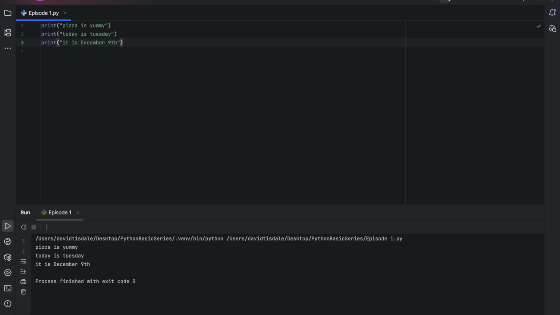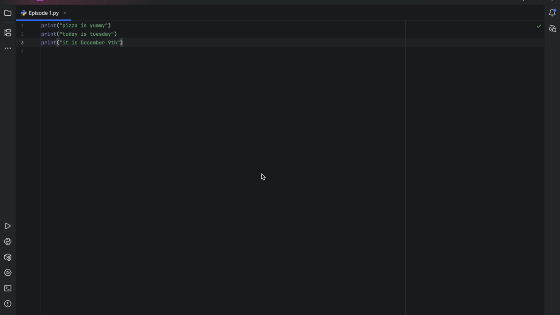Now it's your turn. Pause the video, write your own 3 print statements, and run your program. If you see your message on screen, you officially started coding. For episode 1, you just wrote your first Python program, and honestly, that's a huge step.